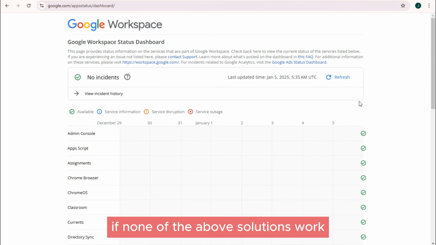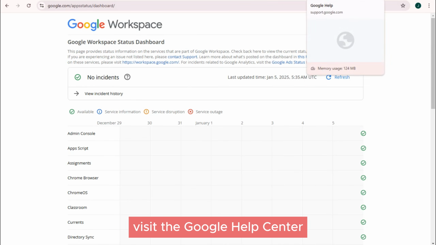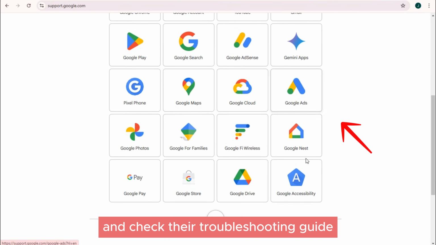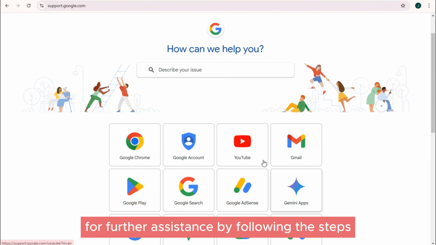If none of the above solutions work, you can reach out to Google for help. Visit the Google Help Center, select the Google product you're having trouble with, and check their troubleshooting guide. You can also contact their support team for further assistance.